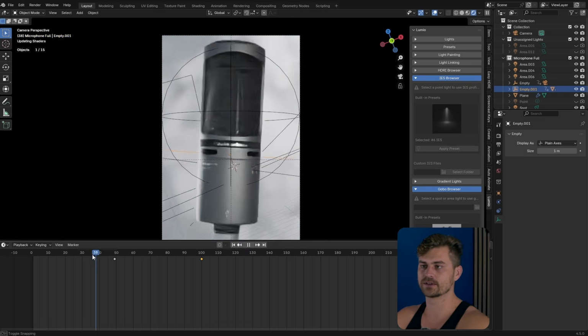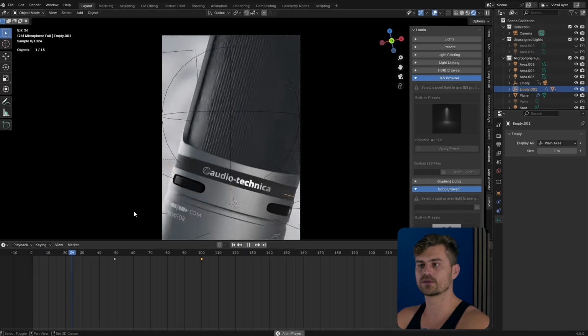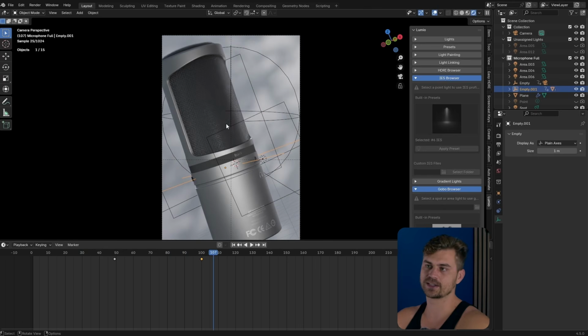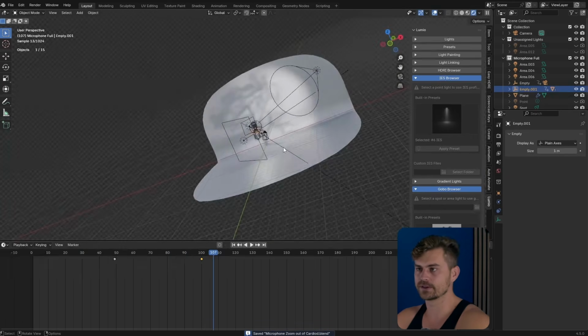So what do we have now in total? So it's zooming out. Then it's moving into the back side, showing the back. And what am I going to do?